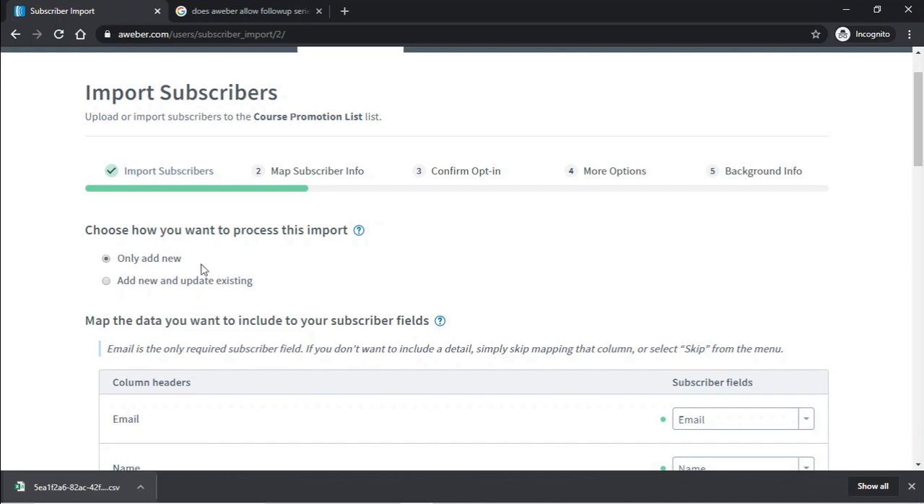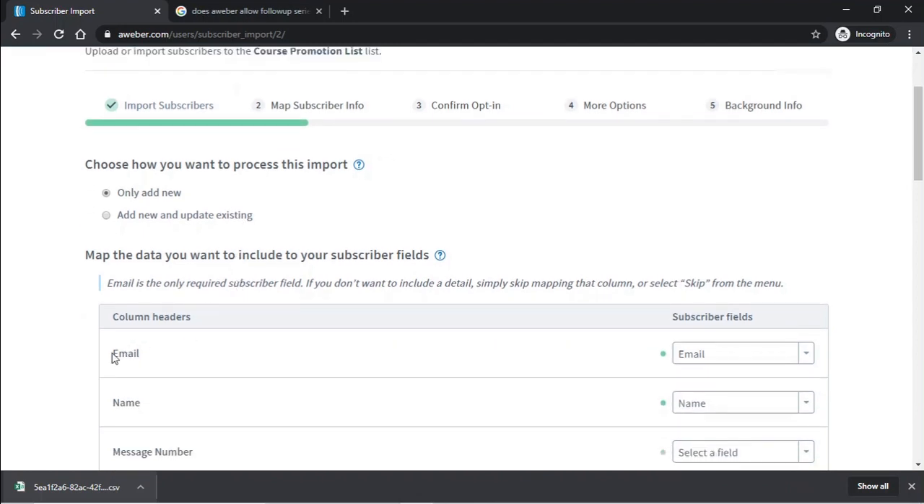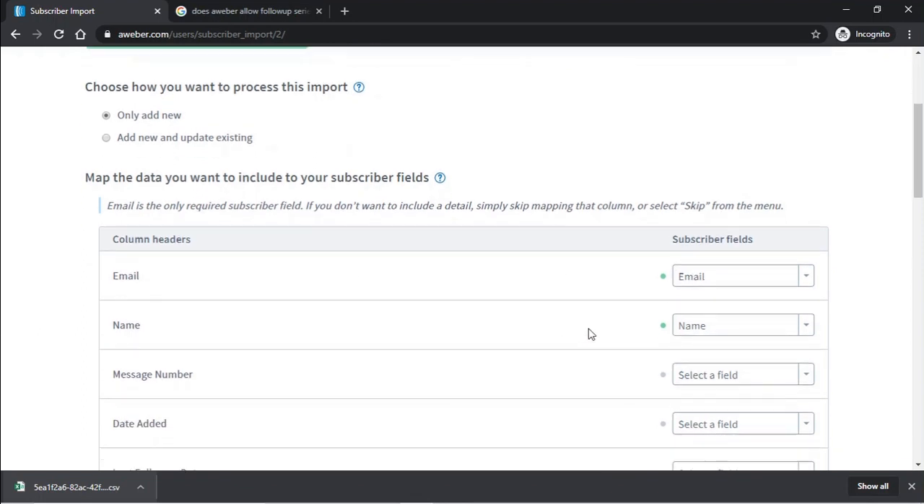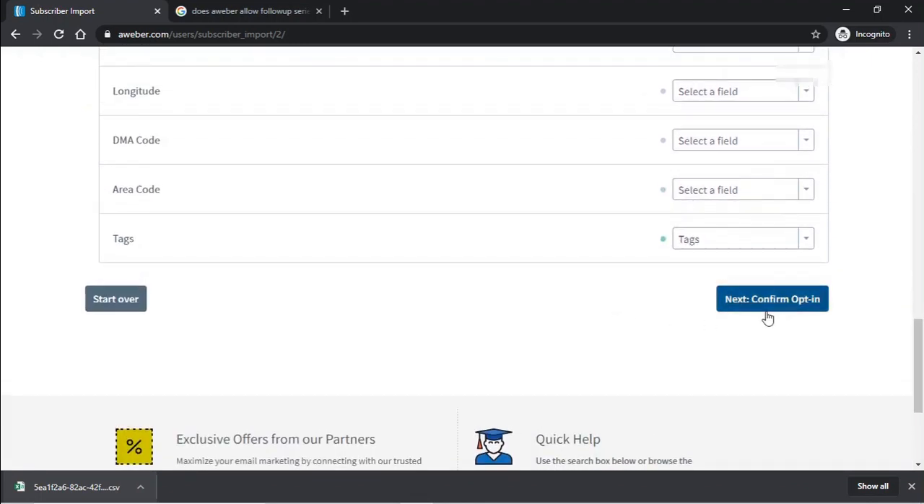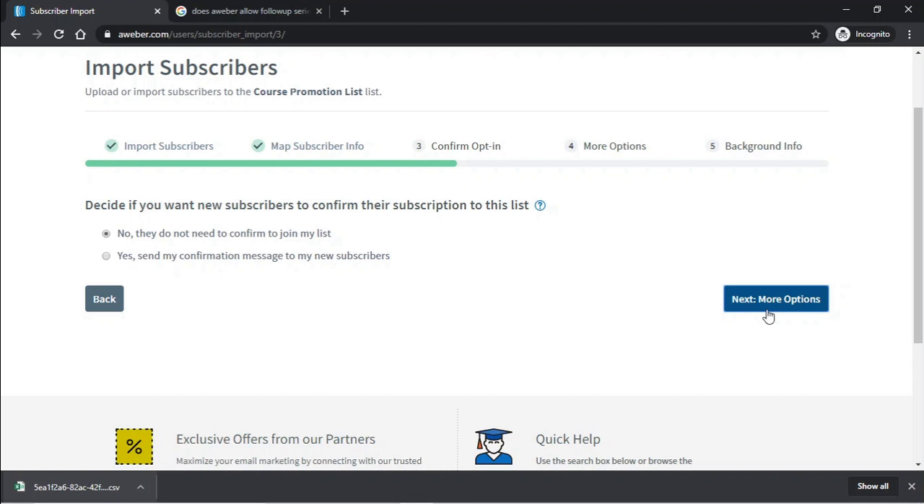So choose how you want to process this import, only add new. So if you have an existing email in this list, it will not be added again. Make sure here email corresponds to email. So the email field in your external file corresponds to the email field here. Name, and so on. Click next, confirm opt-in.